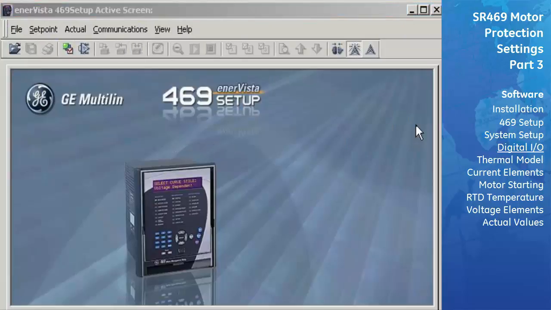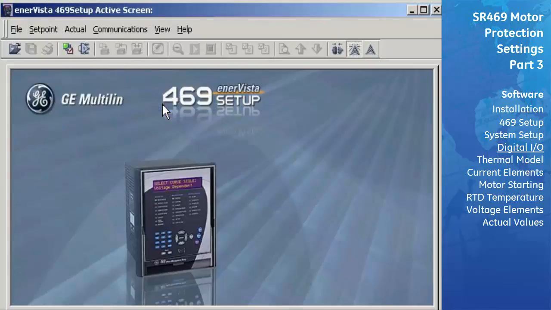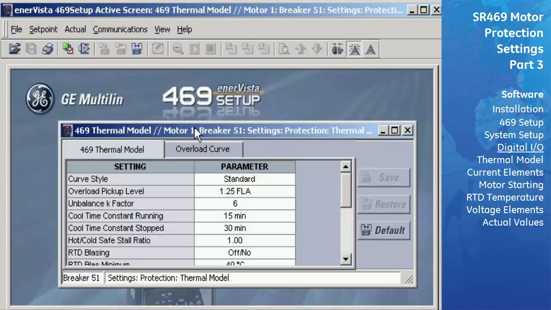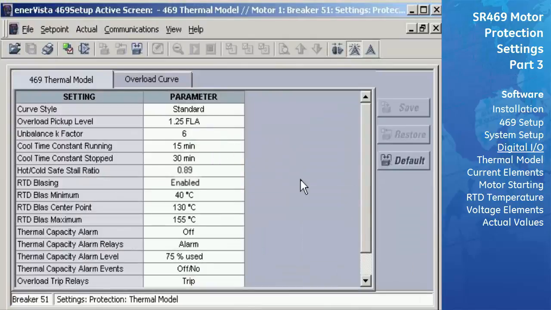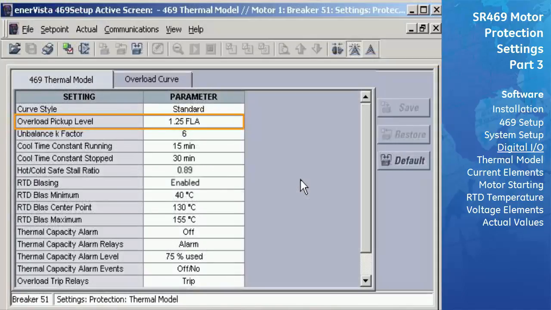We will now move into the protection menus and set up the minimal number of protection elements required by this application. From the Set Points menu, the protection menu is selected and then the Thermal Model submenu. In this application, the motor is equipped with RTDs and its service factor is 1.15. Therefore, the overload will be set to 1.25 or 125%.